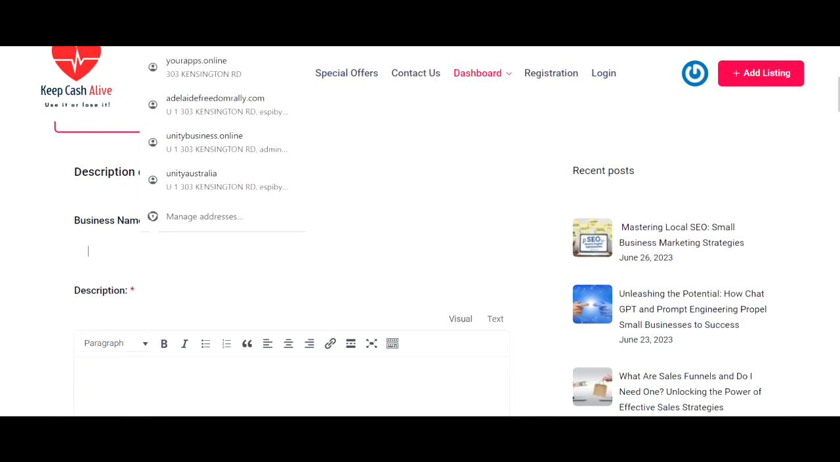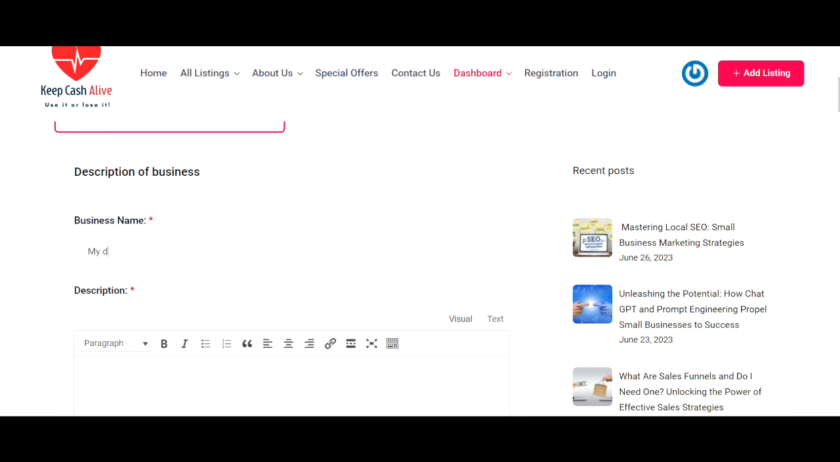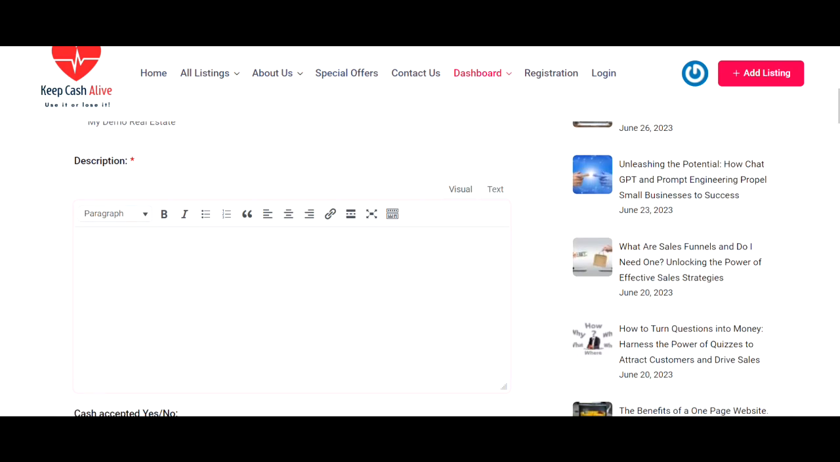We'll just do a demo real estate. Let's go with my Demo Real Estate. I'll put a capital D in there maybe, make it a bit nicer. The description here, this is where you put a nice big description of your business. Obviously, it's an advert for your business, so put as much effort in there as you can.